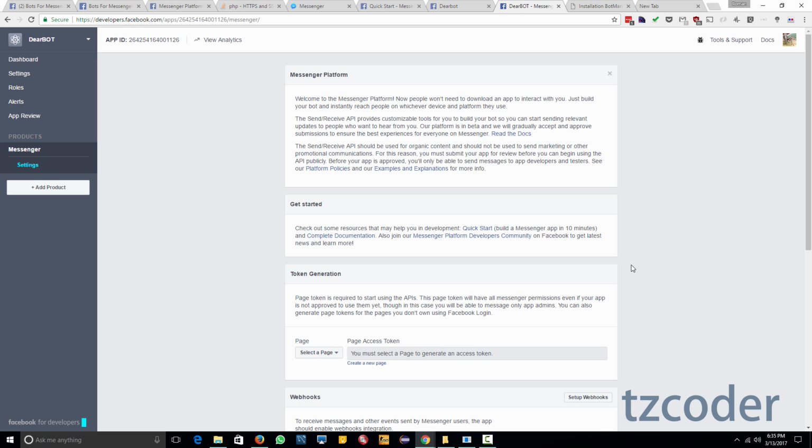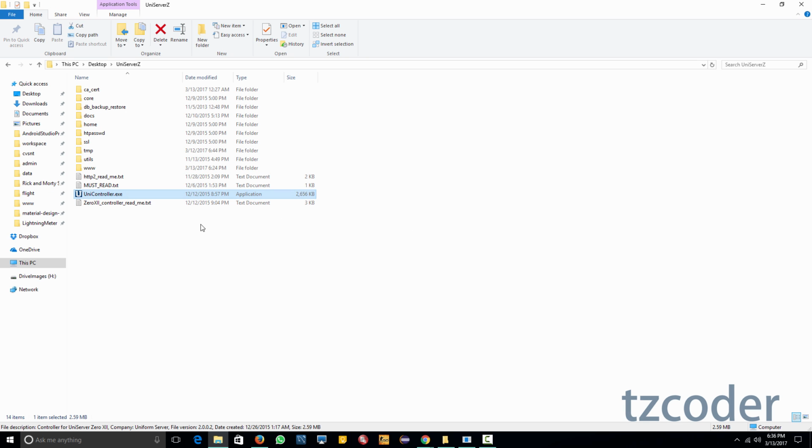We need to go into PHP and create our program, our bot. So go to your server folder. In my case, I'm using Uniserver. You could be using XAMPP or WAMP, but in that case, the instructions will be slightly different, but just apply the same principles. Or if you want to use Uniserver, check out my video on how to install Uniserver and also how to install Composer, which is another application we need to complete this bot.